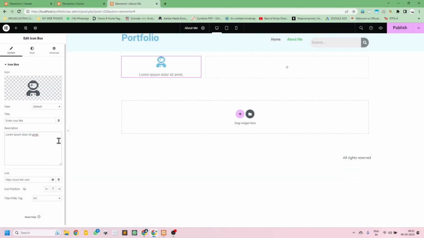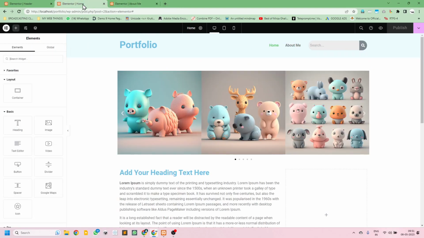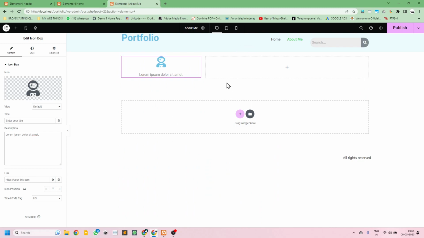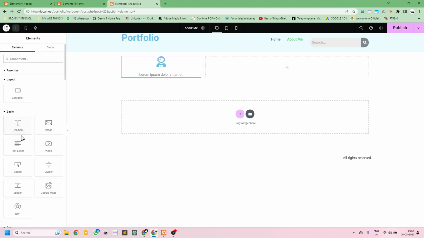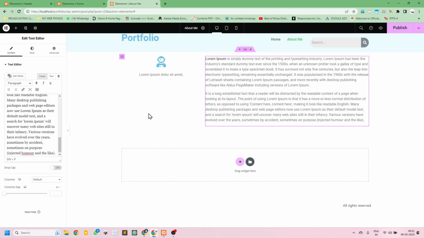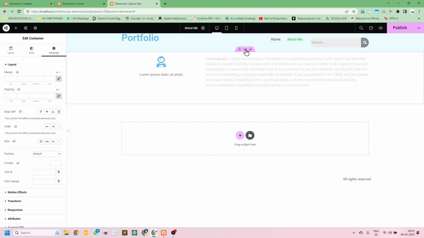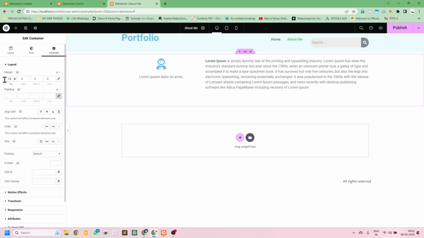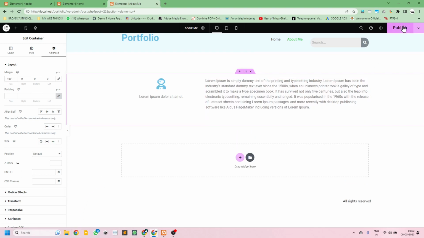Okay, and here I'll just add some placeholder text which I'll copy from here. So text editor, and let's just put some placeholder text. Okay, and I'll also add some margin from the top. So click on this and add a top margin of about 100 pixels and then publish the page.